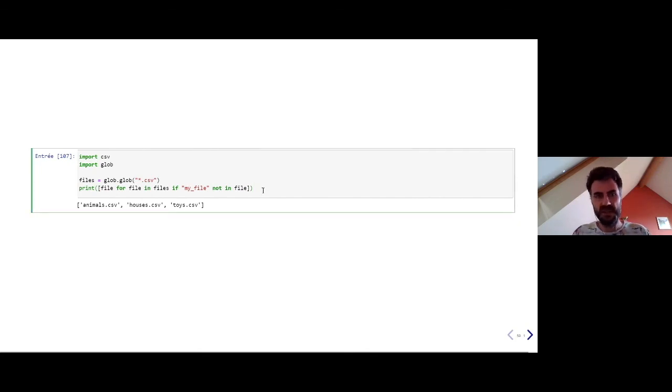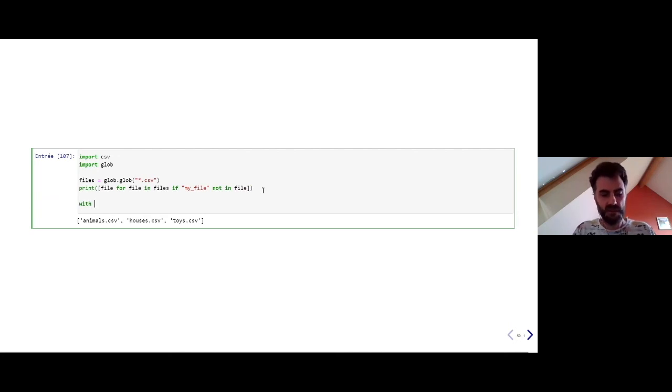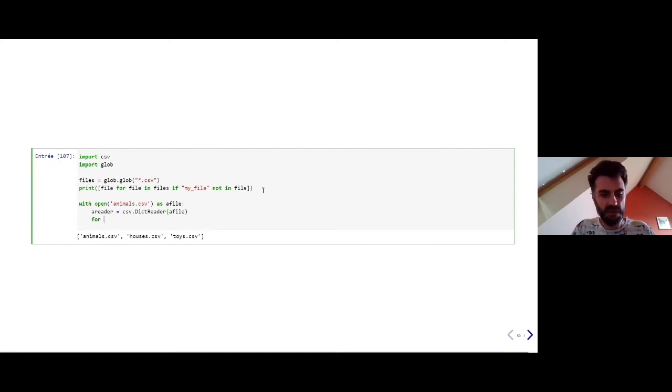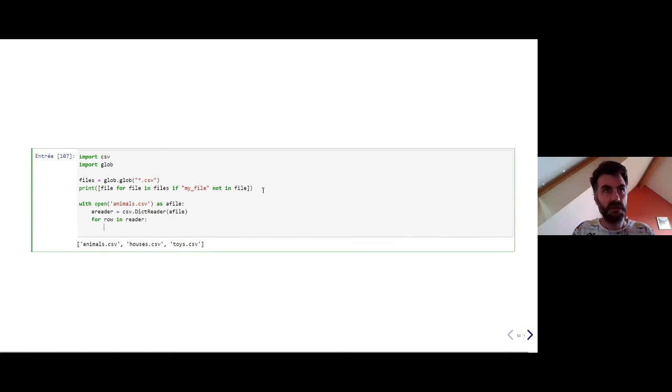So now I want to read all these files and gather the dictionary. So what I will do, I will use the context manager. The first one I want to open is animals.csv. I create a reader using this file. And for row in reader, I will print for you the content of the row.